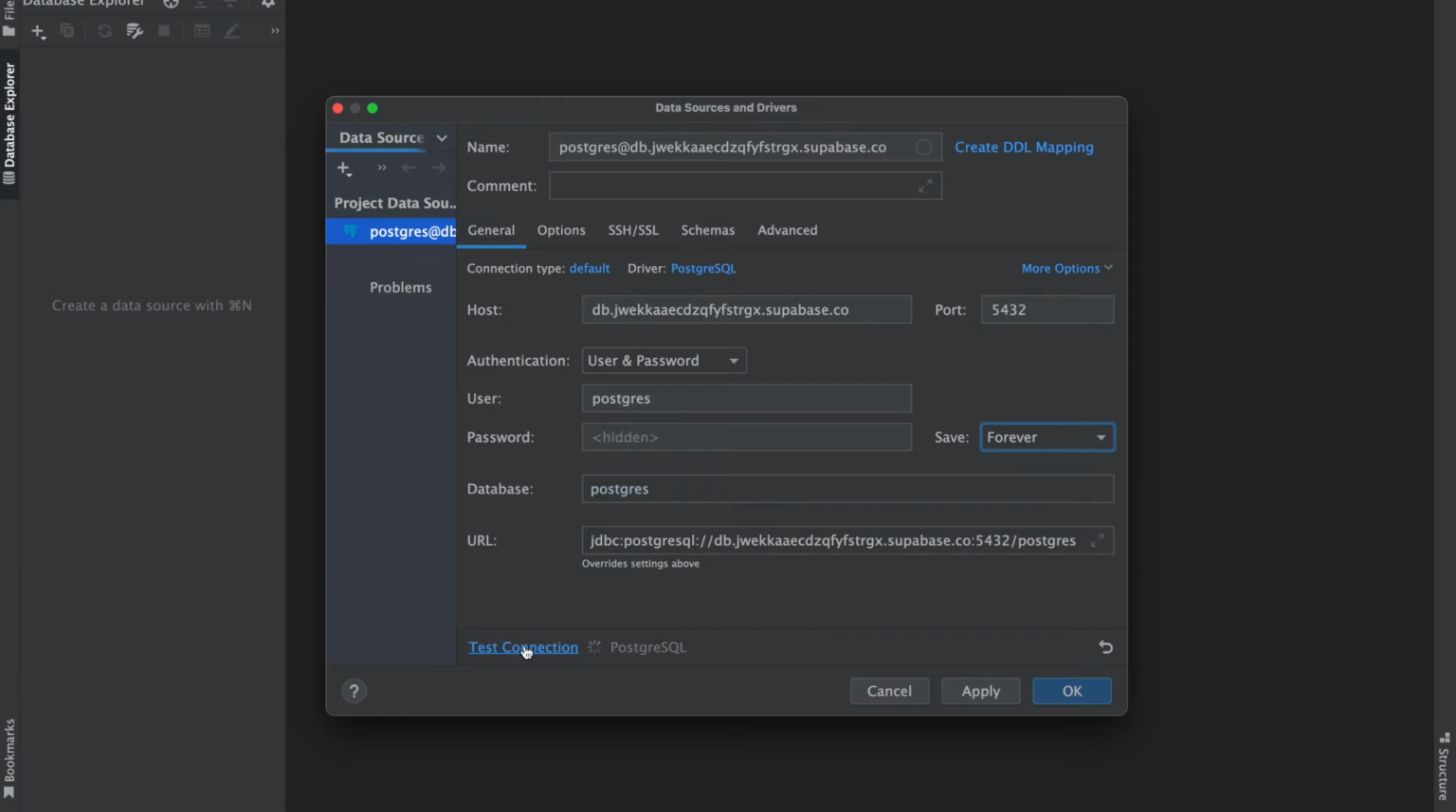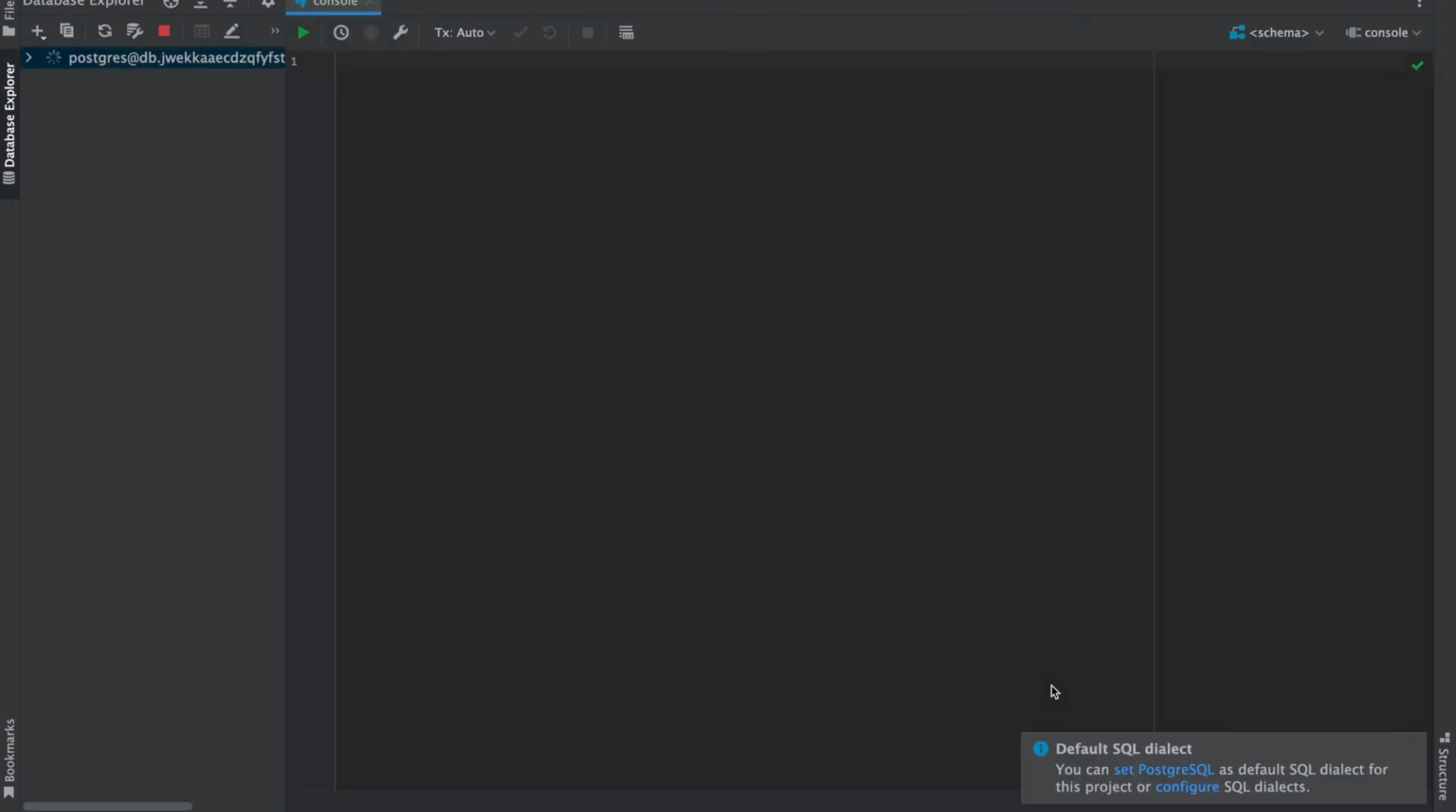Then you have to hit on test connection, just to make sure that everything is working properly. So you can see that SSL is enabled, the ping is 70 ms and it has succeeded. So we have a green signal. After that you will click on apply, then you will click on OK. After that it is ready.